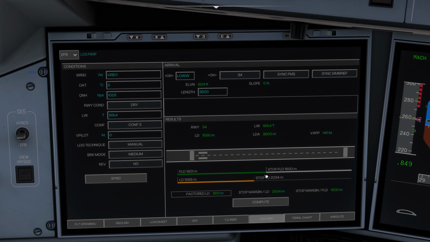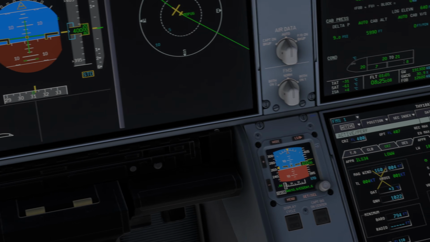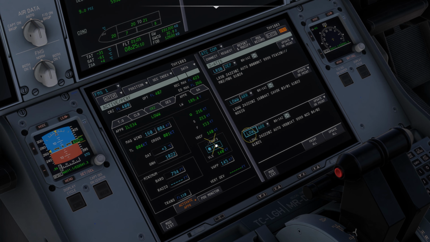You can see it only uses a couple meters more landing run, so there is absolutely nothing that would prevent us from doing a config 3 approach on this approach. So that is selected as well.